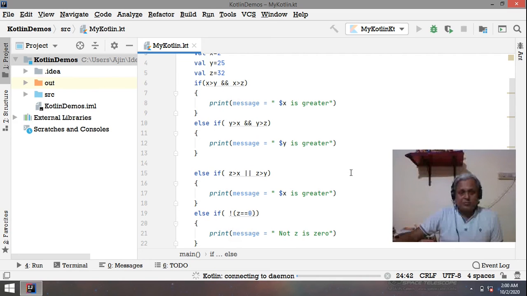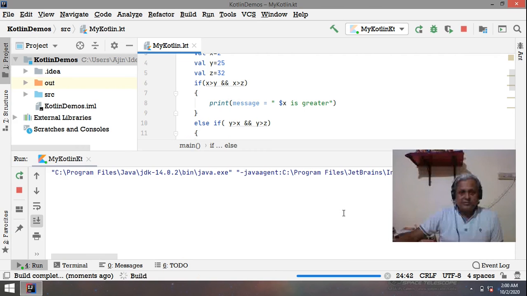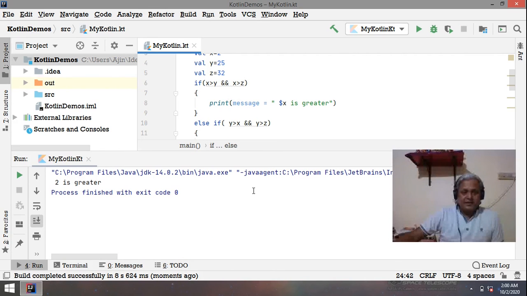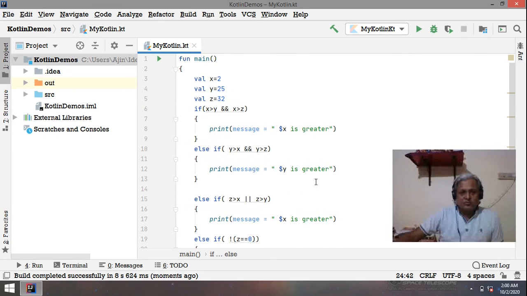This is relational operators along with the logical operators, and then we have also used if else if statements. So 2 is the greater because only one is going to be true.